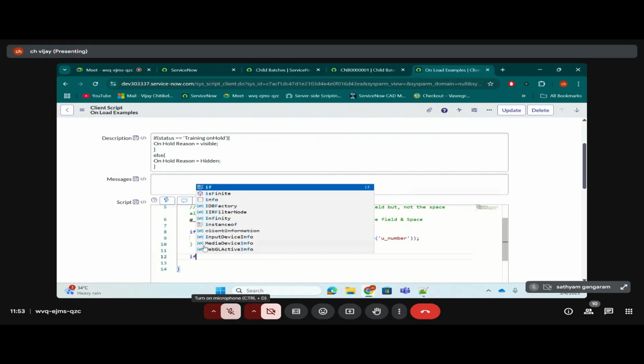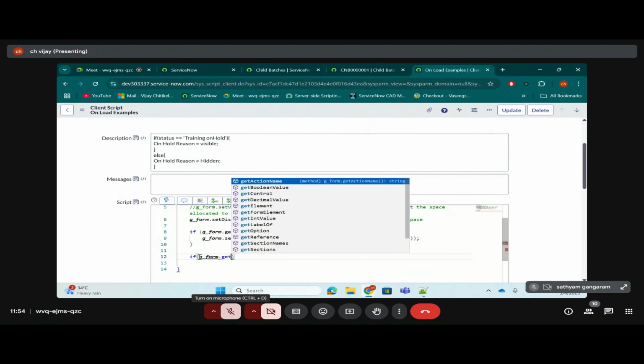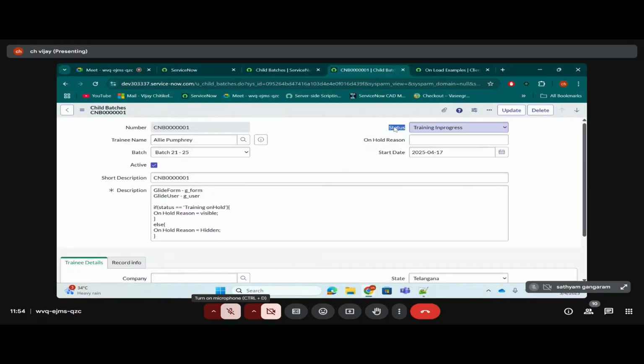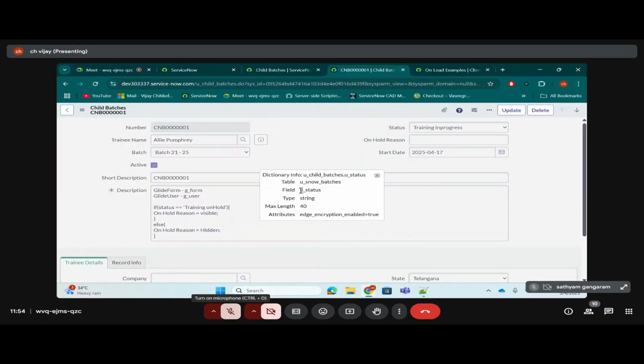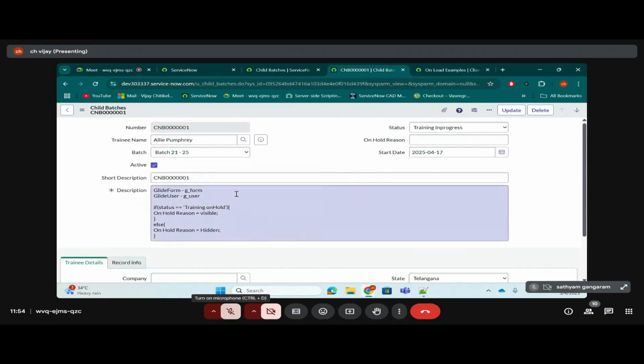Good. Let me write the first if. Status means the value inside this field. How do I get that field value? g_form.getValue, with the field name inside it: u_status. Never write u_status directly. You need to use some method like getValue, then only you can use it. So equal to what should it be? Training on hold. So what can I write here?